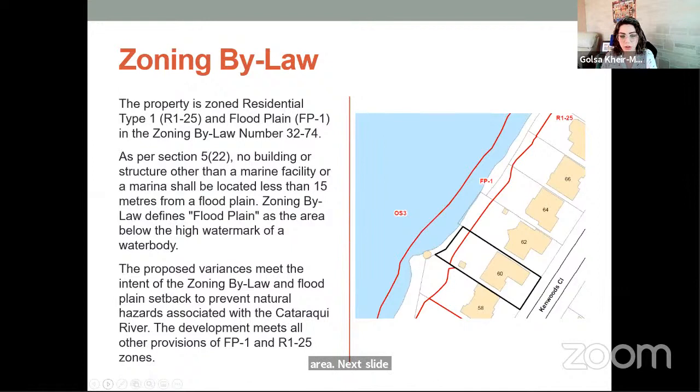As per section 522, no building or structure other than a marine facility or marina shall be located less than 15 meters from a floodplain. Zoning bylaw defines floodplain as the area below the high water mark of a water body. The proposed variances meet the intent of the zoning bylaw and floodplain setbacks to prevent natural hazards associated with the Cataraqui River. The development meets all other provisions of FP-1 and R1-25 zones. Next slide, please.